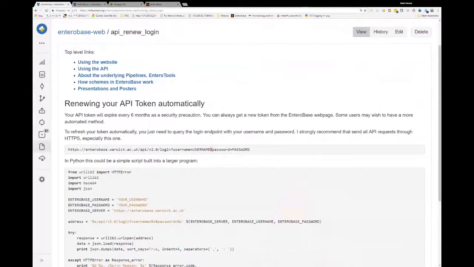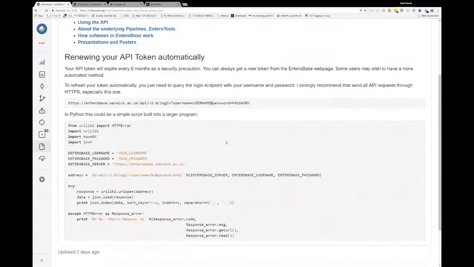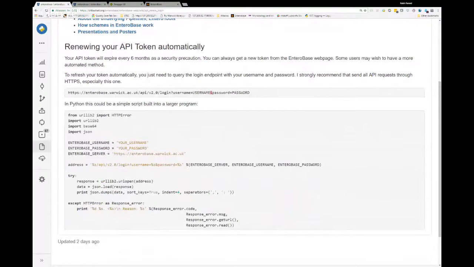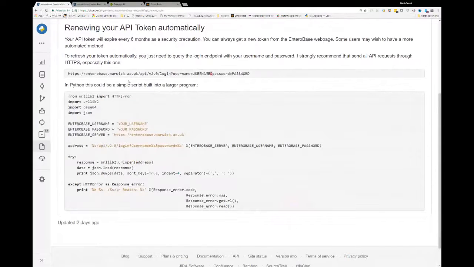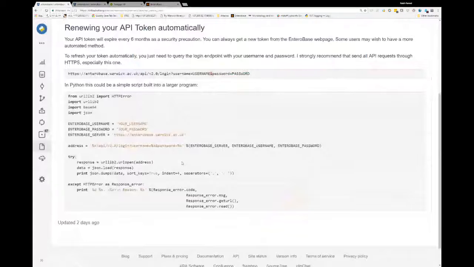But for people who want to have a script that works, they don't want to come back to the script and find that it's stopped working because the token expired. So what you can do is program in the ability to log into EnteroBase and get this token back from the website. You can do it programmatically. It is accessible at this particular endpoint, /api/v2.0/login, and then you pass it your username and password.